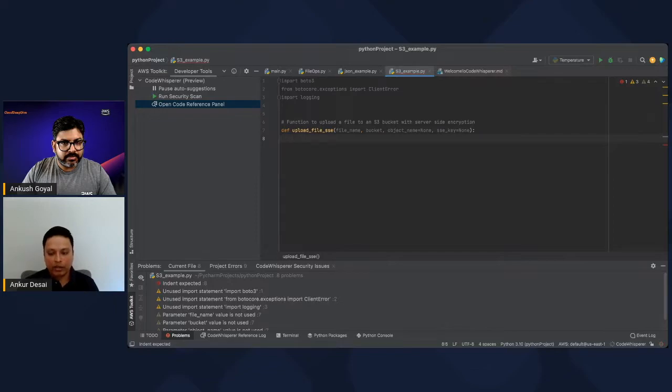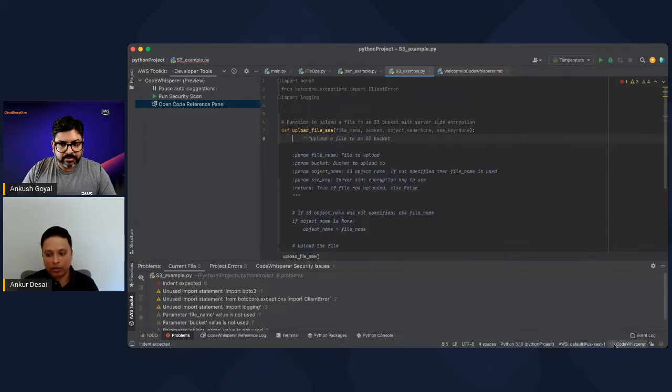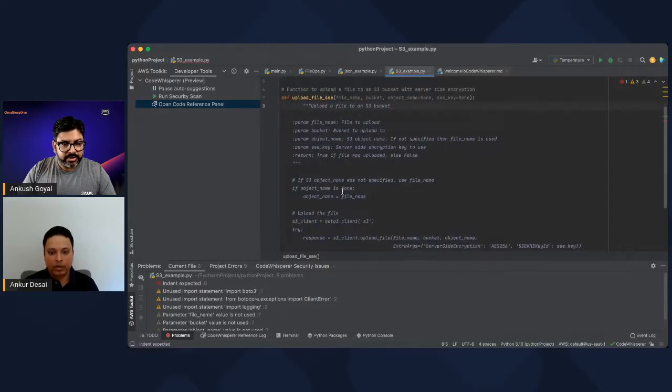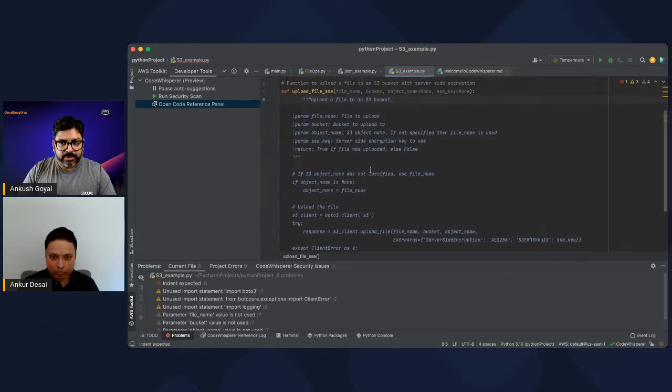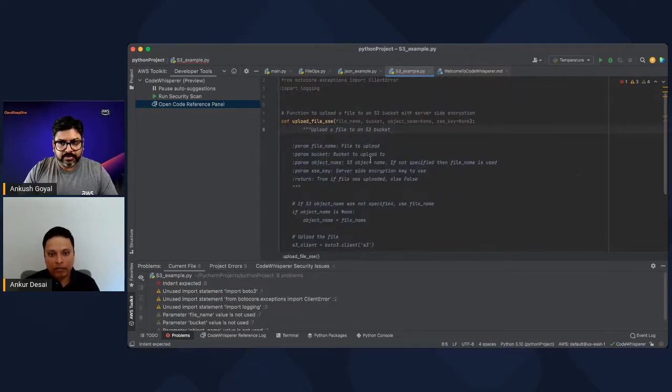When I hit the enter key, as you can see here at the bottom right hand side of the screen, the CodeWhisperer icon is working behind the screen. And what it will do is generate the entire function this time. Based on the requirement that we wanted to have server-side encryption while uploading the file, it has also generated those parameters.